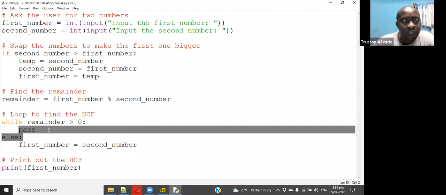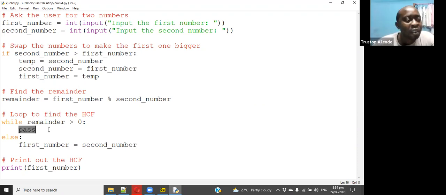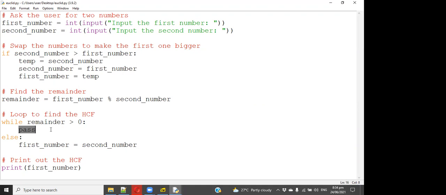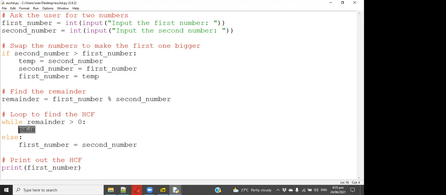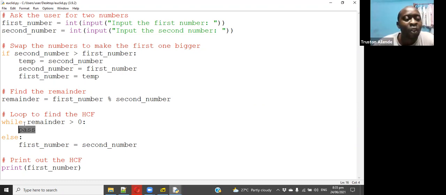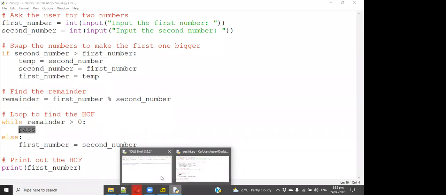Oh, I put this. This will give you an error: while remainder greater than 0. Pass. Pass means just continue; it does nothing. When you're still trying to structure your code, you use pass. Right now it does nothing, but it allows the code to not fail. So it's supposed to give me that error? Yes, it's supposed to.